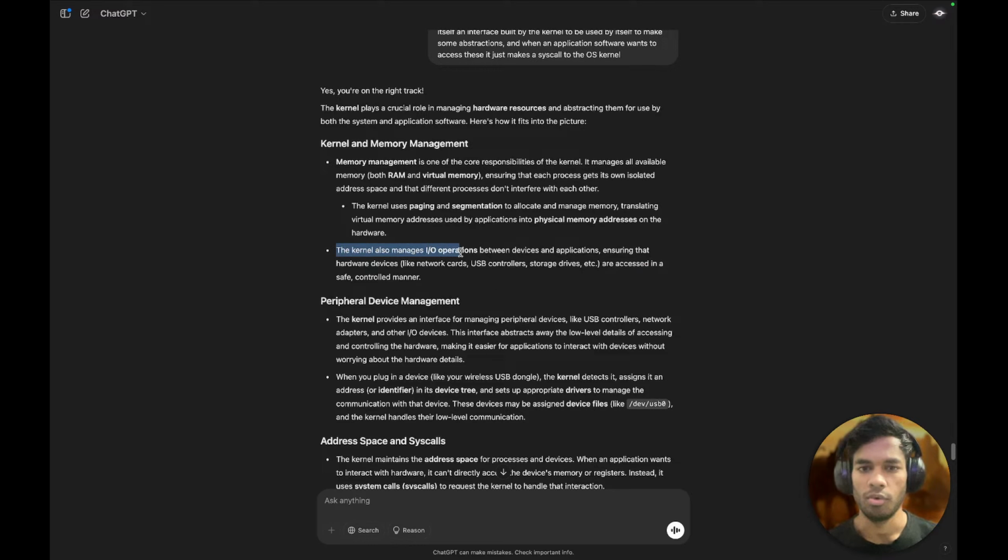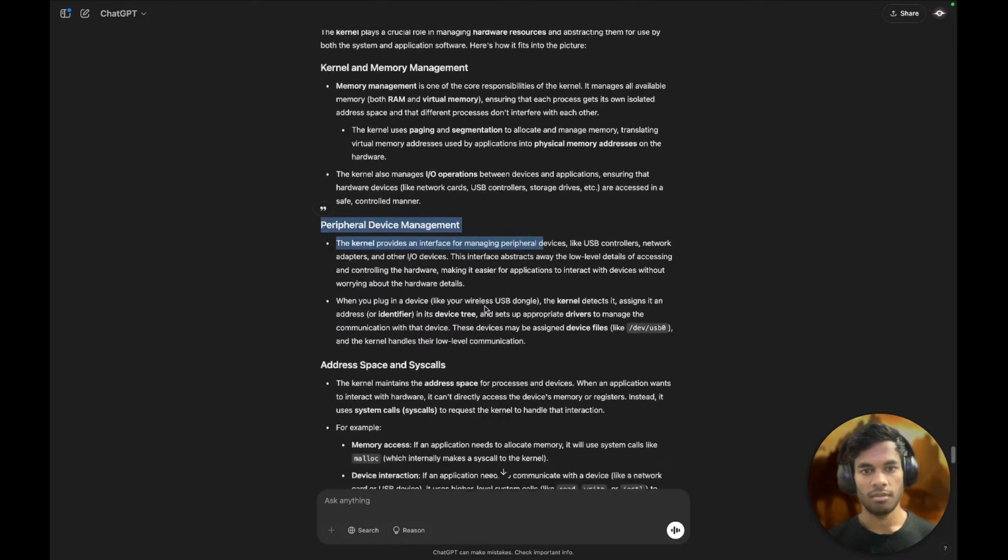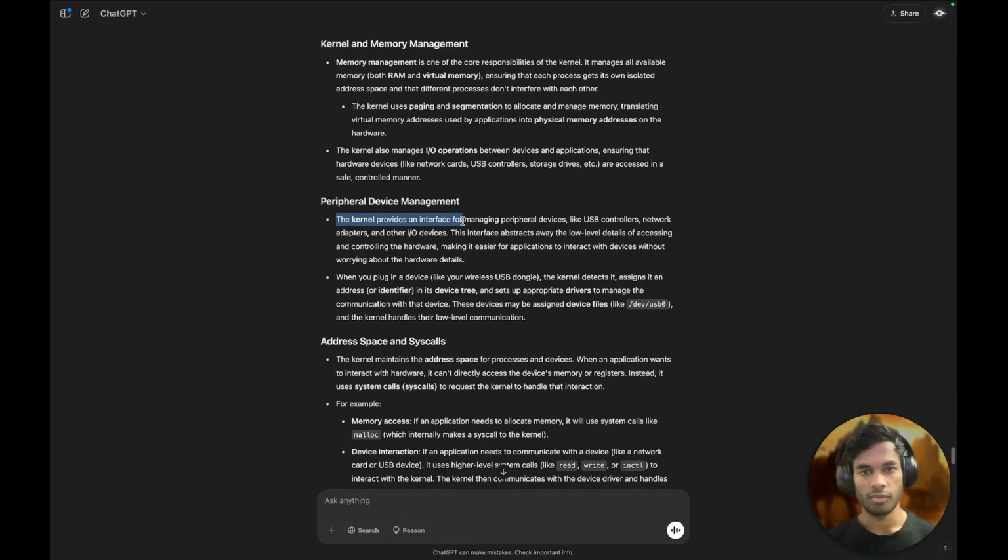The kernel also manages I/O operations between devices and applications, ensuring that hardware devices like network cables, network cards, NIC, network interface controller, USB controllers, storage devices, etc., are associated in a safe, controlled manner. Peripheral device management. The kernel provides an interface for managing peripheral devices like USB controllers, network adapters, which is network interface controllers, and other I/O devices. This interface abstracts away the low-level details of accessing and controlling the hardware, making it easier for applications to interface with devices without worrying about the hardware details.